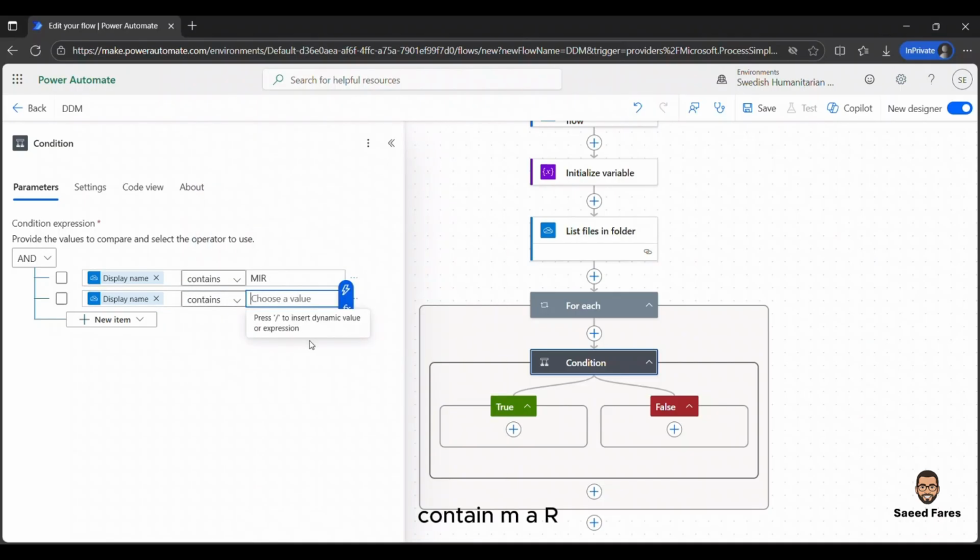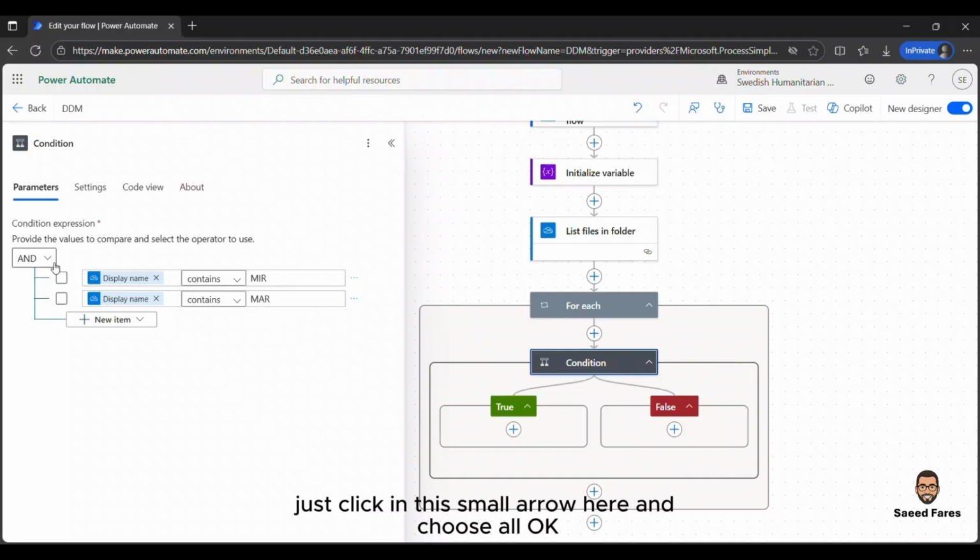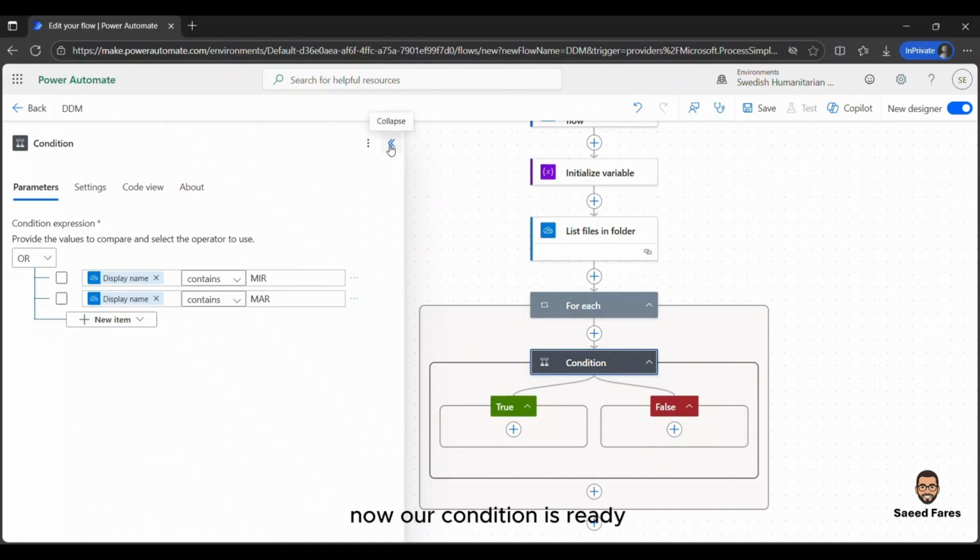contains MAR. Okay, now if you notice here, this is an AND, we don't need this, which means the file or the document should have MIR and MAR at the same time. No, we don't need this. Just click on this small arrow here and choose OR. Okay, now our condition is ready.